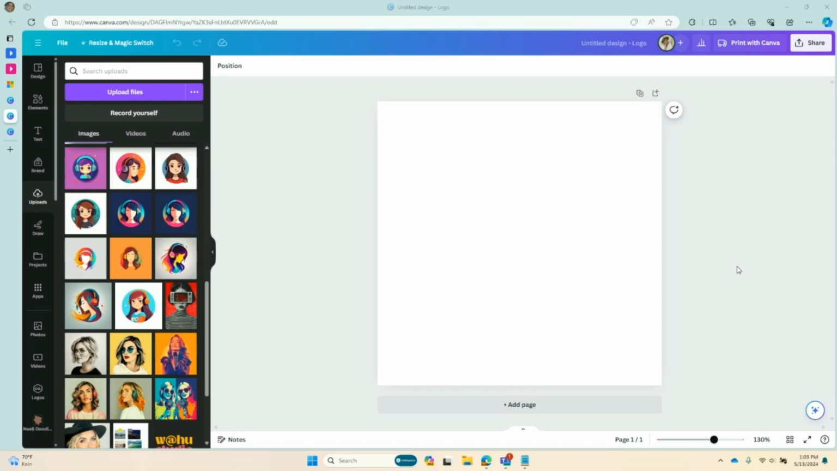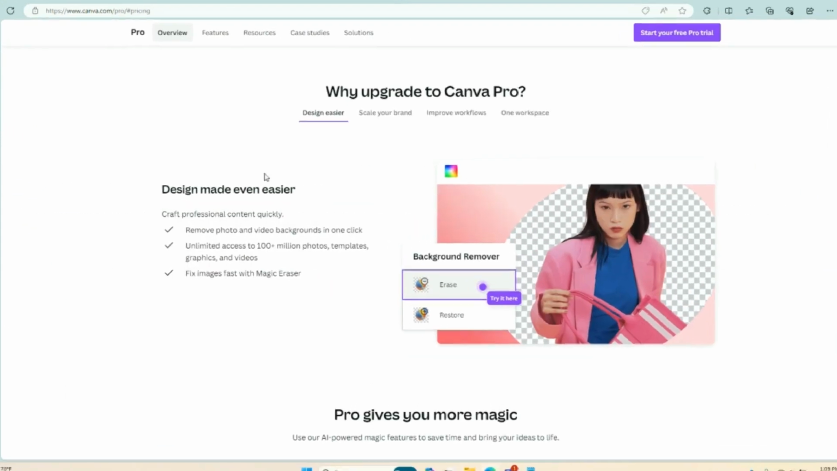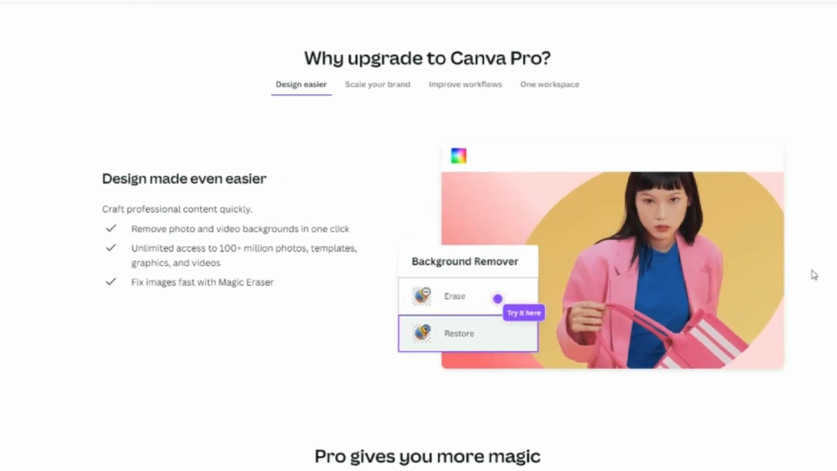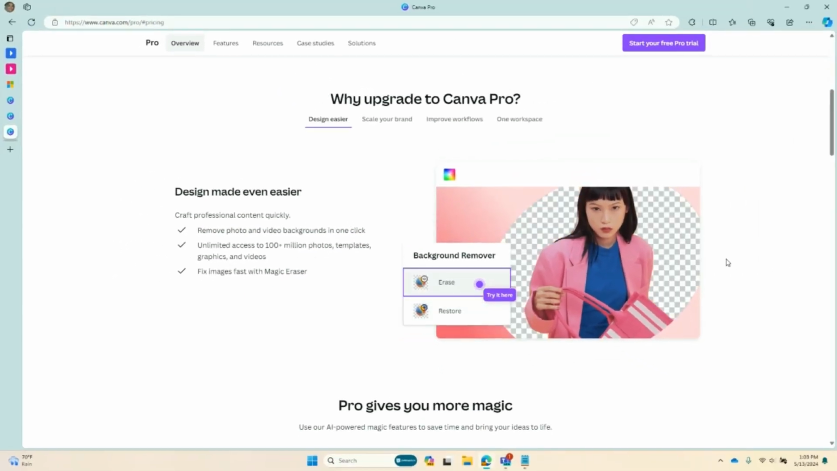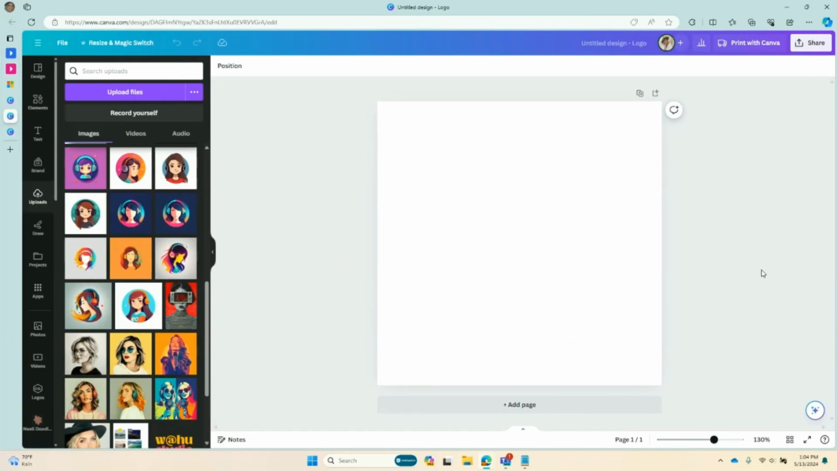Now, first, I do want to warn you, this feature is only available with a paid subscription to Canva. So if you're not a paid user, you'll want to make sure to upgrade before trying to remove the backgrounds from images. However, this is not the only feature available for paid subscriptions. You can actually go to canva.com/pro, like you see here, to see all the other cool stuff you can do with a paid account. So now that we've gotten that out of the way, let me show you how to quickly remove backgrounds in Canva.